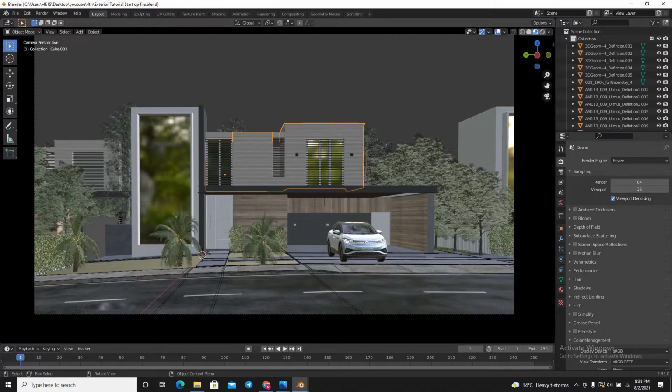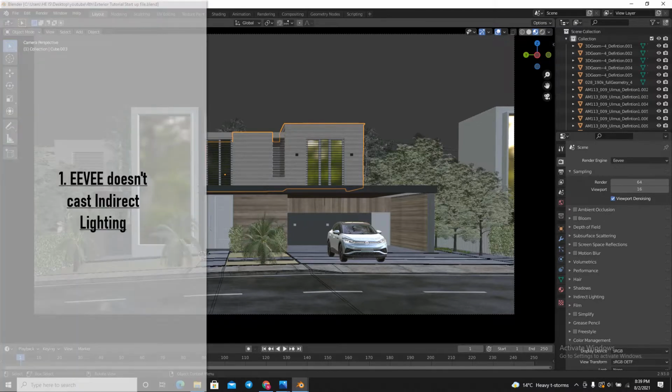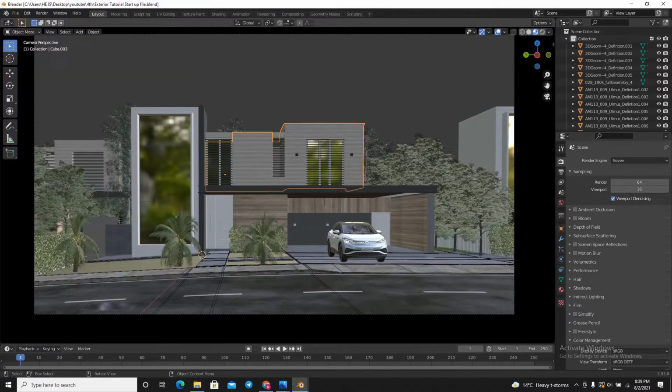So when we go to the tutorial, the first thing that we need to do is understand Eevee. We need to understand how Eevee is going to perform under different circumstances. When you do that, you're going to know the strengths of Eevee and the weaknesses of Eevee. The first weakness of Eevee is that it does not cast indirect lighting. By default, I mean, you can use light probes, but by default, Eevee does not cast indirect lighting.